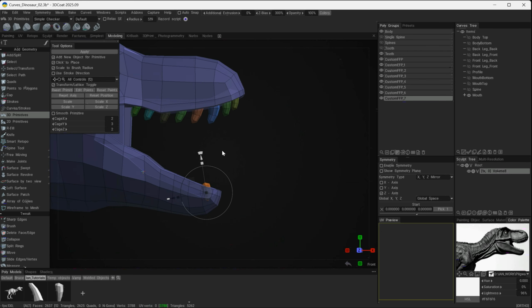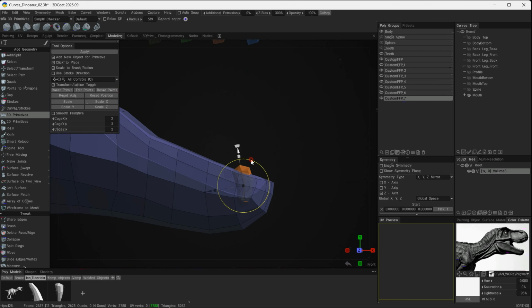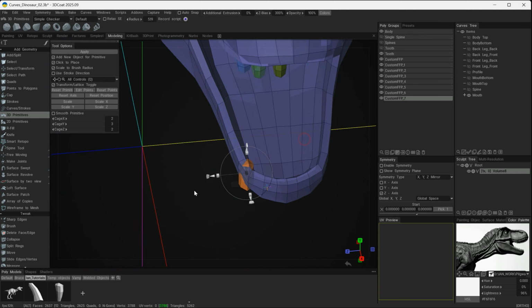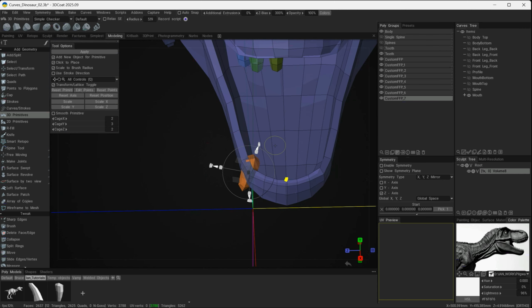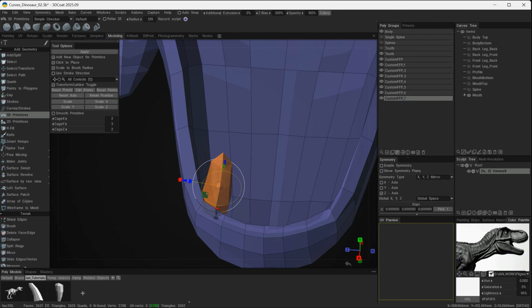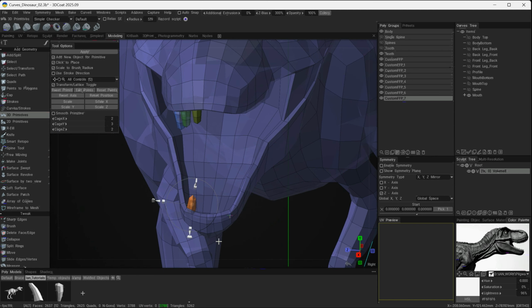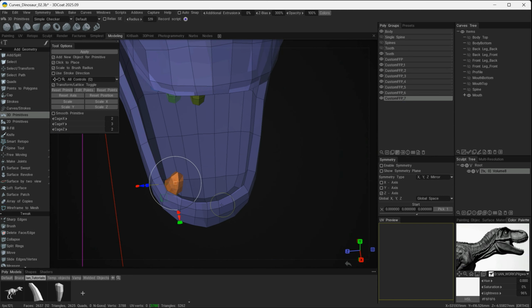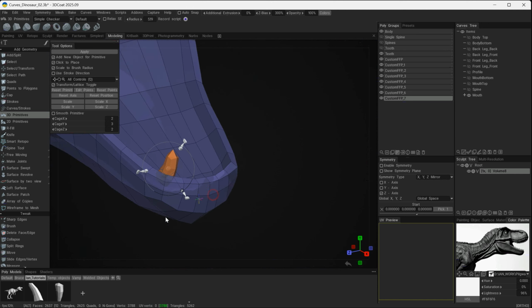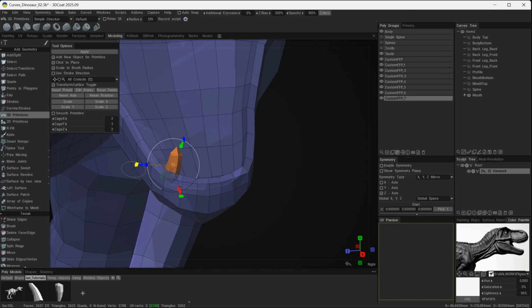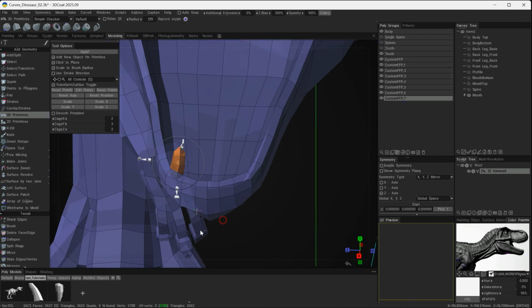So now I'll position the bottom teeth. Let's get the orientation correct on this one. Maybe make these ones a little bit smaller. And just continue the process. We can use all these transform elements on the tool as well as our lattice here.